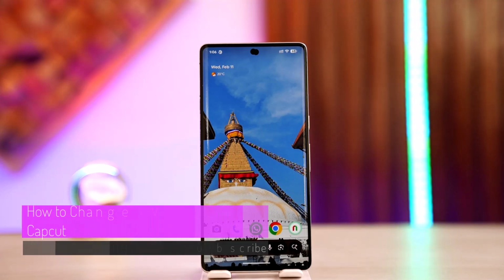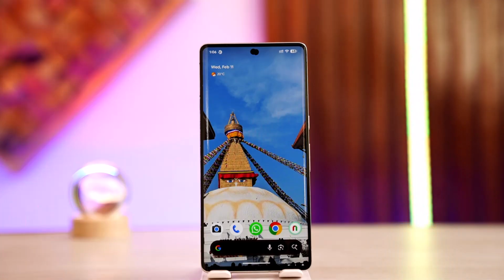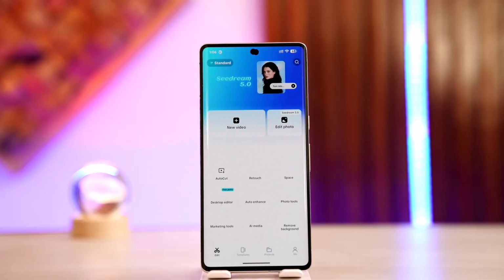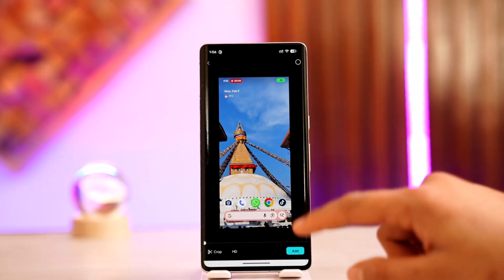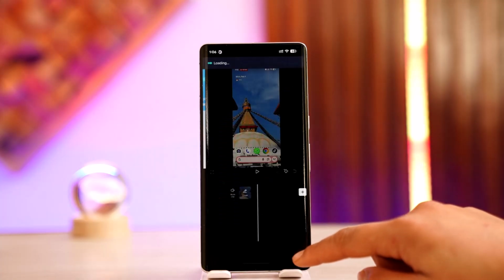How to change video resolution in Capcut. In order to change the video resolution in Capcut, first thing first, you want to open the Capcut app onto your device. After which, you just want to make sure to open up a new project. There you just want to make sure to add the project to your timeline by tapping the add button.